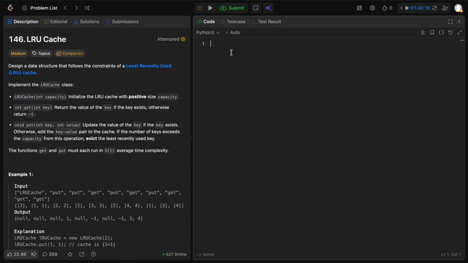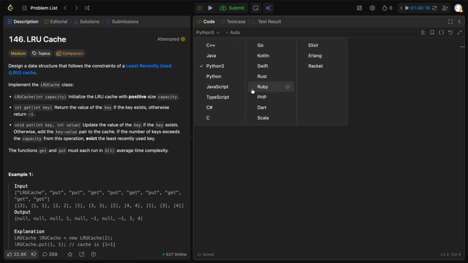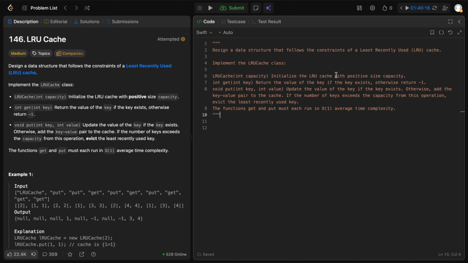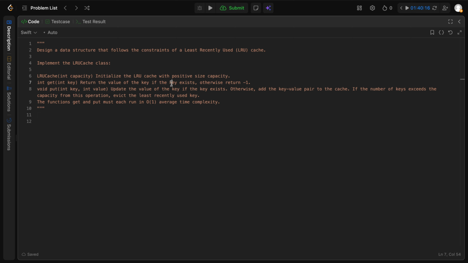LRU cache. Let me change this to Swift. Oh, nice, it's already there. Alright. Design a data structure that follows the constraints of a least recently used LRU cache. Implement the LRU cache. Sorry, one minute. LRU cache.